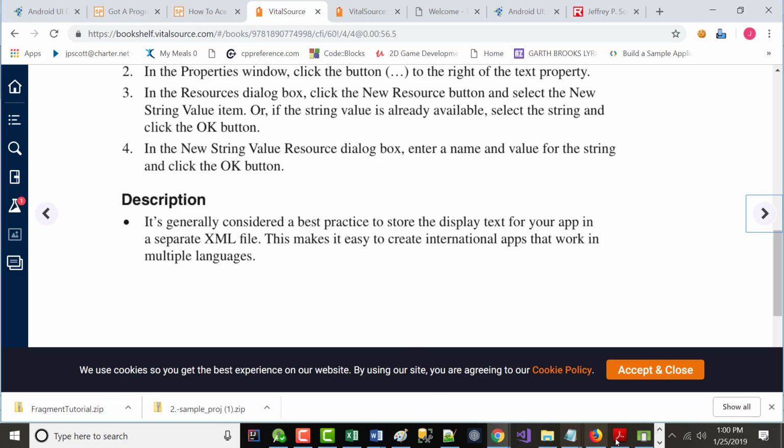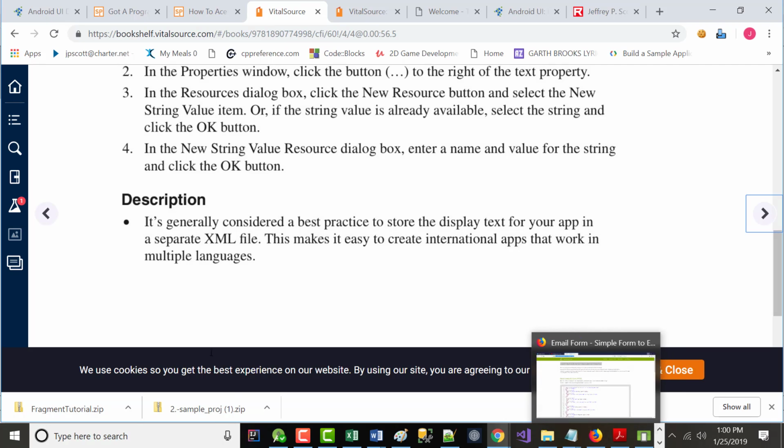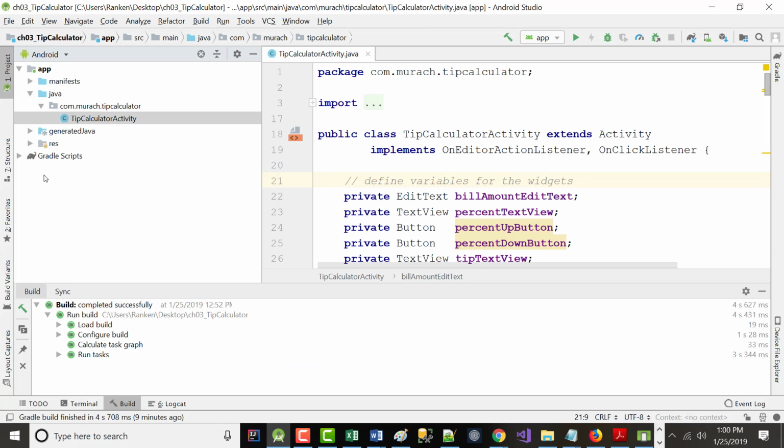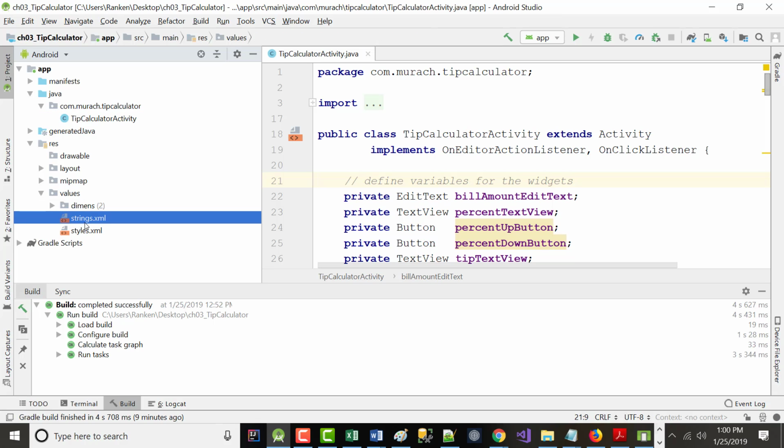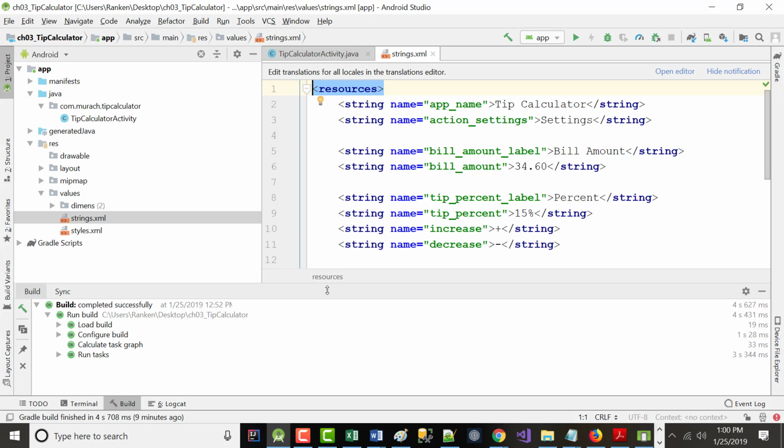So, again, what is our display text on what we did? Remember, we had enter first number, enter second number, add, okay? At least those things. What we should really be doing is taking that stuff and putting it in here. I don't know if they have anything in their strings file or not. Yeah, they do.